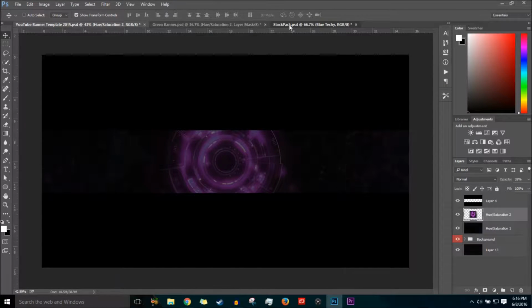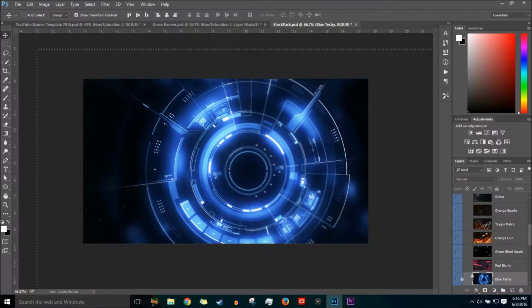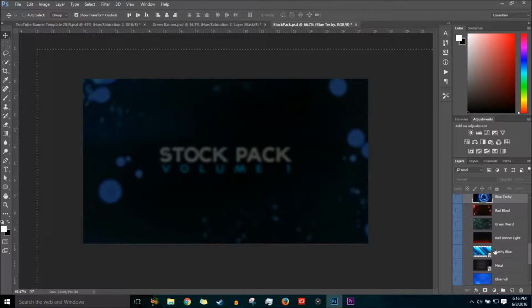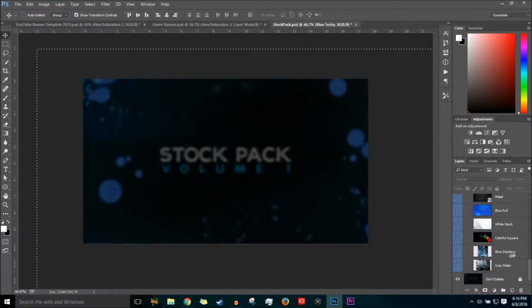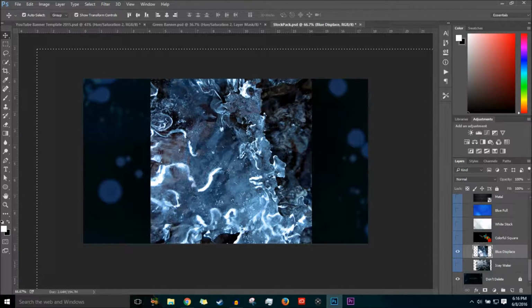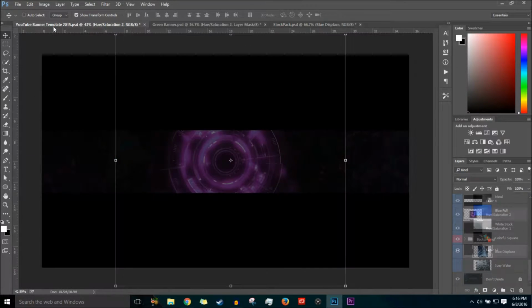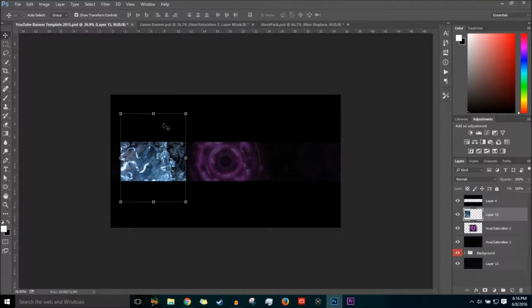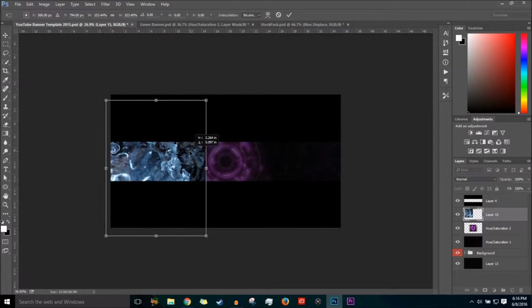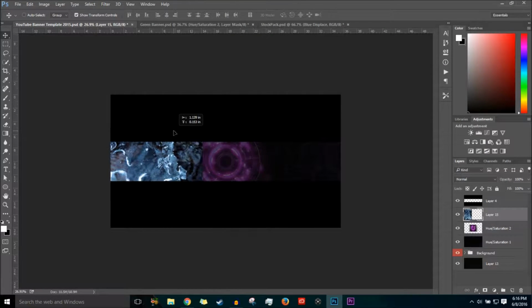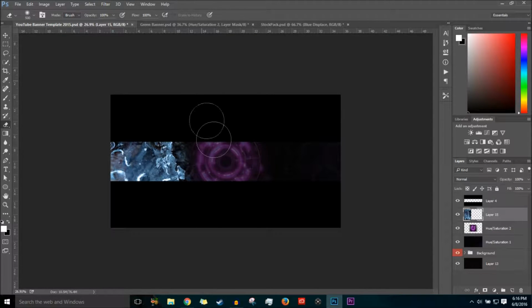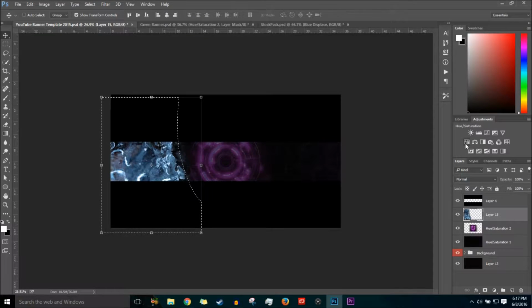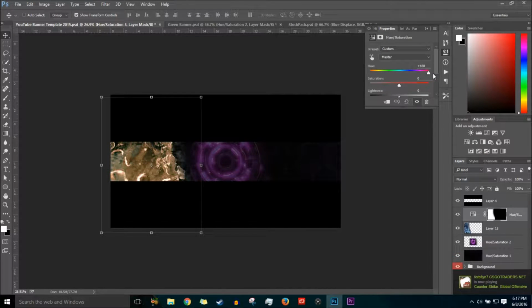And then now we're going to come back to stock pack, and let's get blue displace. This is the one I used. So I'm going to bring it in here, and I'm going to make it bigger. I'm going to erase the end because it's like that. And then I'm going to change this hue to purple as well. So that.